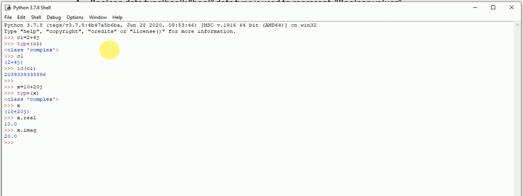Okay, so those were a few concepts about the data types, primary data types. So that's all for today's session. In the next session we will discuss some more data types.